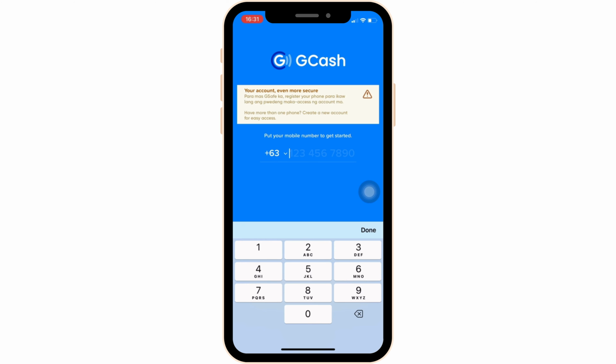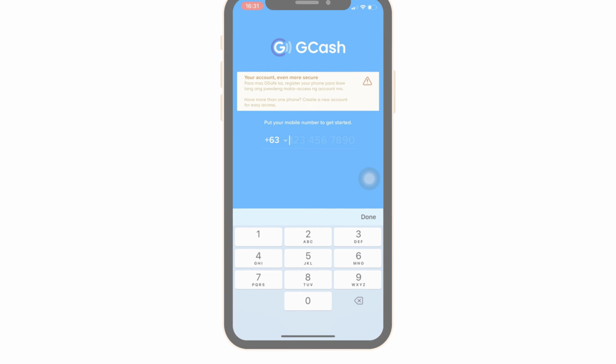After that, you have to fill in some of the information. And then you'll be good to go. After that, your account will be created successfully. So that's all for today, and this is simply how you can sign up for your GCash account.